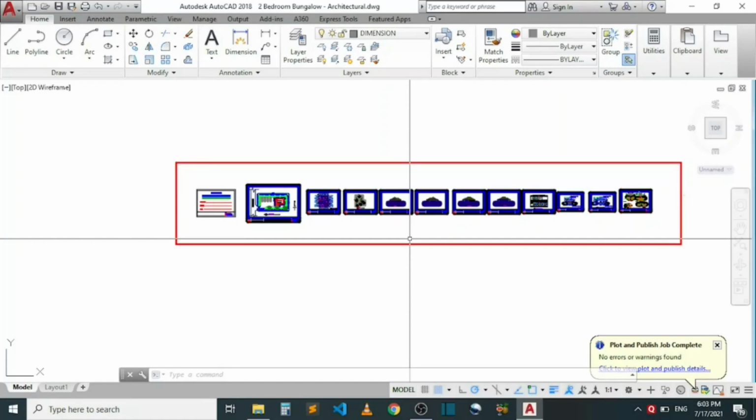I would like us to learn how to convert an AutoCAD file to a PDF file today. There are two ways of converting an AutoCAD file to a PDF file. The first one is to export. You can export the drawing to PDF file. Secondly, you can print it out to PDF file. Now let's do the first one.